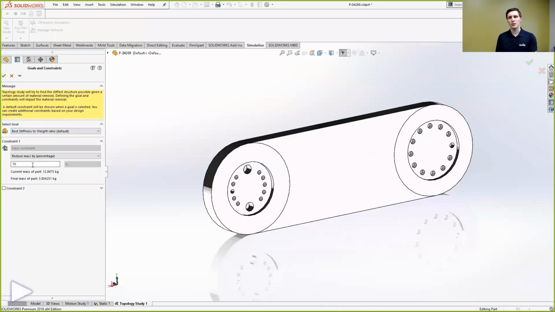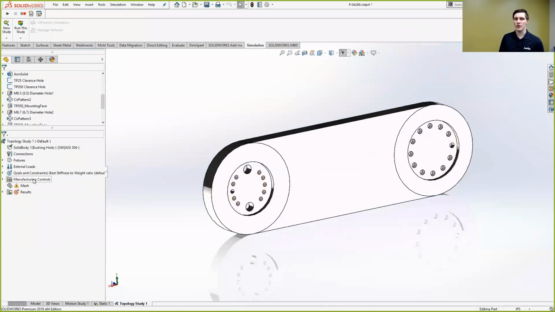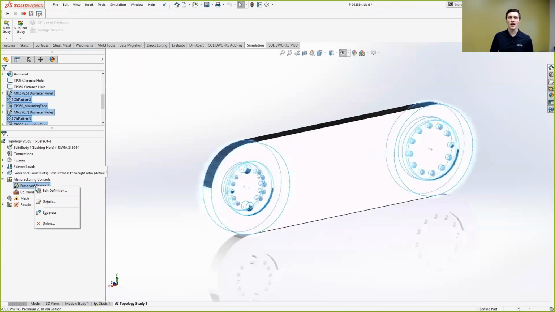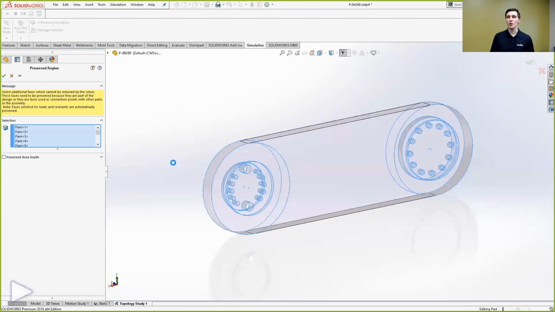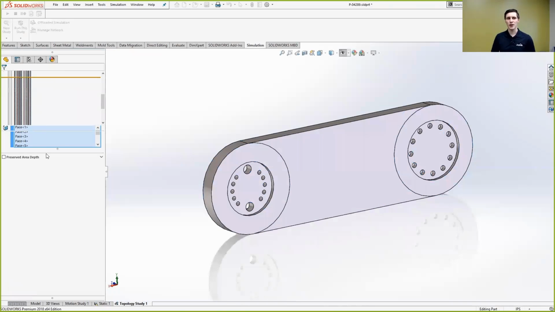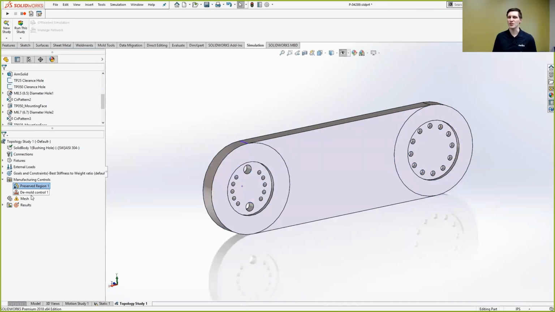But in order to do that, we do need to make sure we reduce it in the right spot. So before we just jump into this, we want to make sure we use some manufacturing controls here. We're going to look at these, and we have preserved regions. So we're going to choose all those faces that the motors are going to bolt onto, so we make sure we have enough material there for our motors to mount up to. We're not going to have issues with that. And then also we have a demold direction, and think of this as a machining direction.